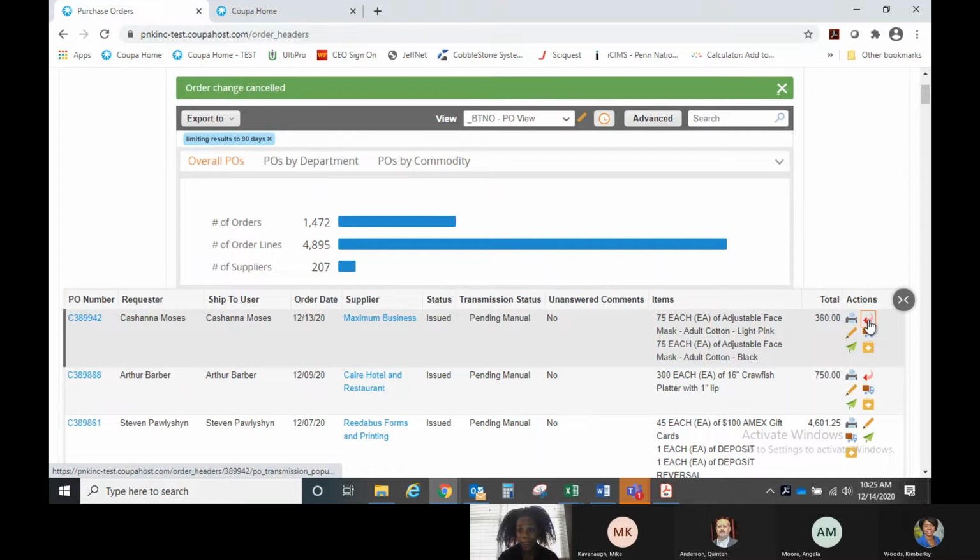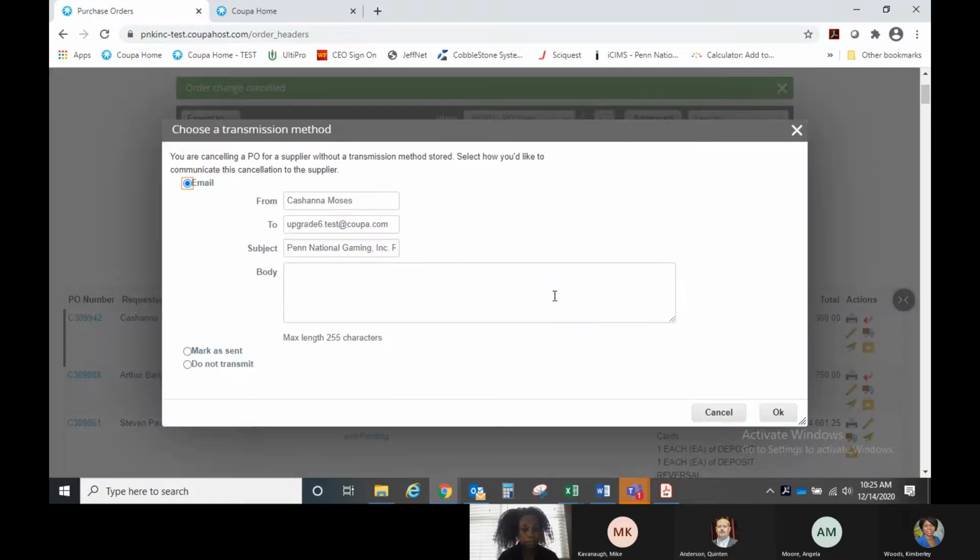And here, this red arrow is to cancel a PO. So basically, if I'm canceling a PO, it can go back to the suppliers, basically advising them that this PO is canceled, with the correct email address.